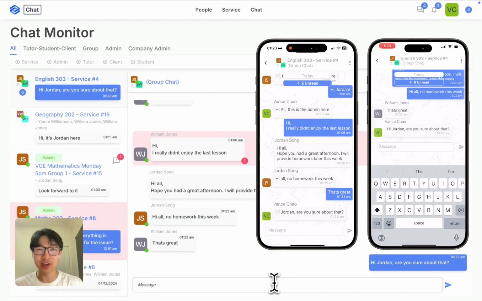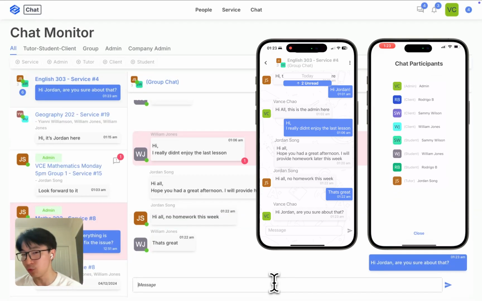So here as admins, we're just acting as a bit of a party pooper here. So this is just the group chat between the students, the tutors, and the admin. So this is a group chat. If I click on the button in the top right-hand corner for the tutor, you can see who's a participant here. So there's a lot of clients here, and students and admins.